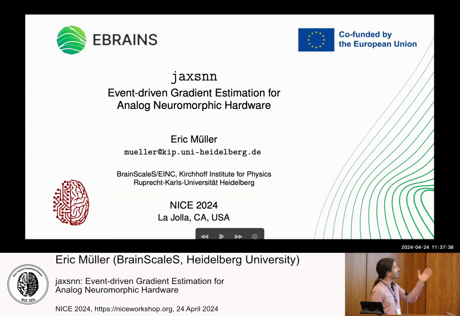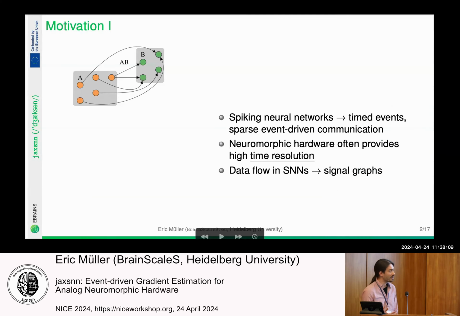And I'm talking here about jaxsnn, which is an event-driven gradient estimation framework for analog neuromorphic hardware, but it also aims to be more than that. It aims to be more of a general top-level modeling API for our hardware. As we learned today and yesterday, software is important for neuromorphic hardware to be useful for others. And there are also aspects that current machine learning inspired APIs don't fully grasp.